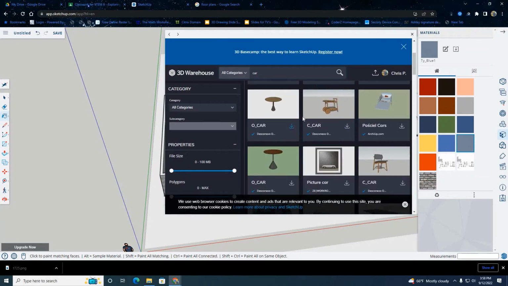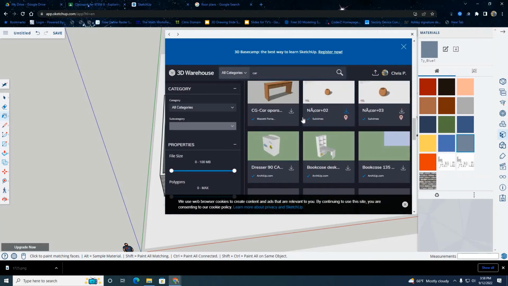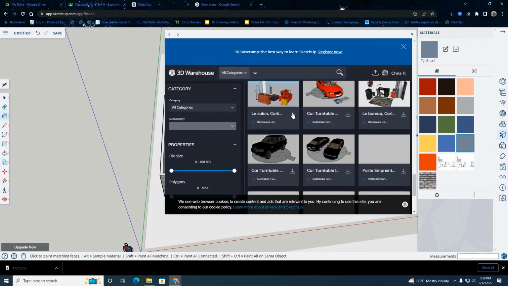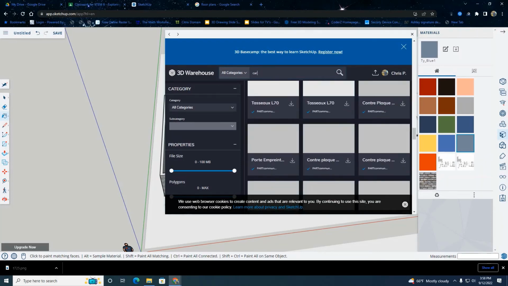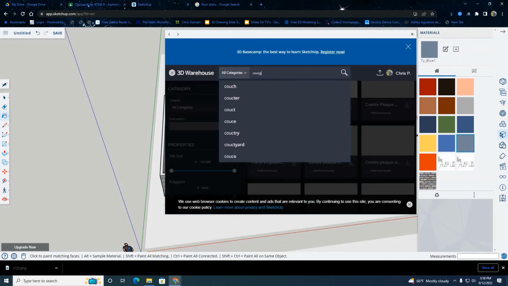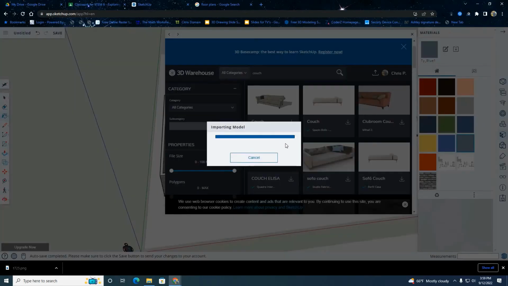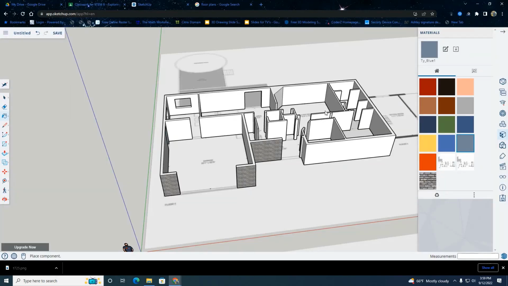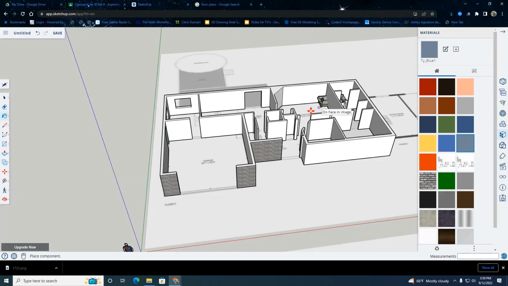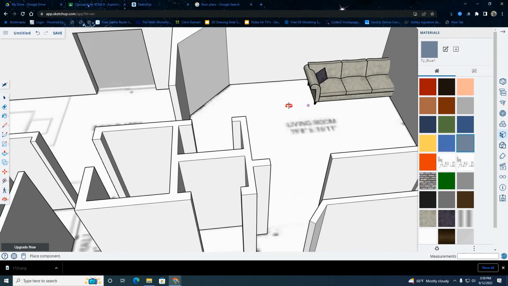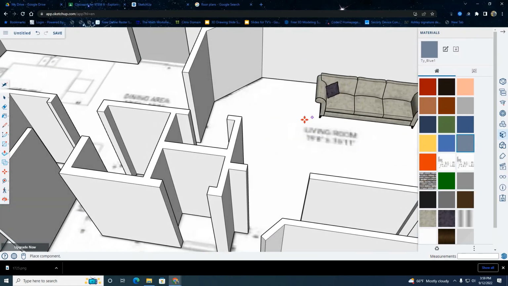So it's going to bring up a bunch of different options for you. There's cars, or if you want to do a couch. I'm just going to grab a couch and show you how to place it in. So I'm going to load in the couch, and it'll take a second to load in, but once it's loaded in, it's moving on the floor.